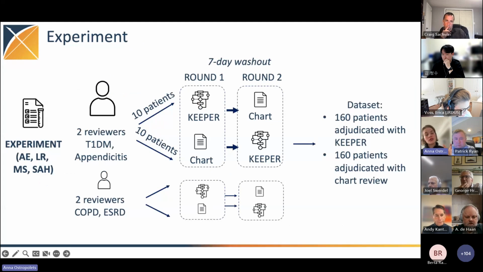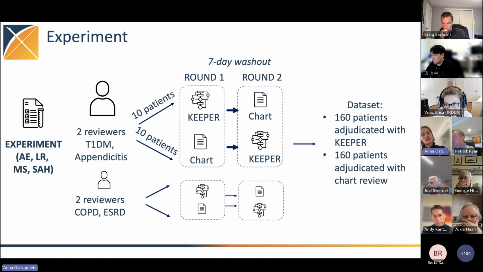And when we ran the experiment, we had yet again 4 independent clinicians reviewing keeper profiles for these patients and independently reviewing charts for the same patients. And we followed a 2-sequence, 2-round design with different permutations of the methods to make sure that we minimize bias and crossover effect. And as a result of this experiment, we had this data set of 160 patients classified or adjudicated with keeper, and also 160 patients classified using chart review.